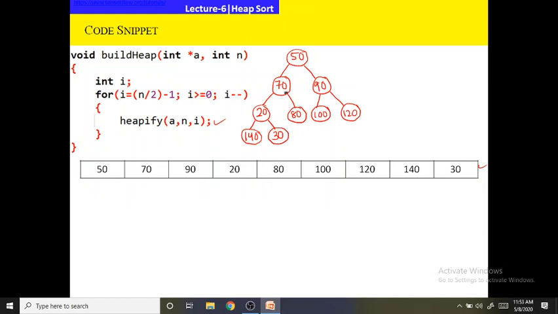How many elements are there? There are 1 plus 2, 3, 3 plus 4, 7, 7 plus 2, 9 elements. So the starting index is 0, and there are 9 elements: 0, 1, 2, like this.